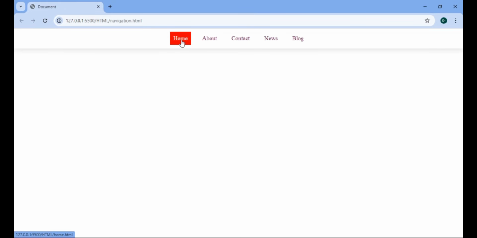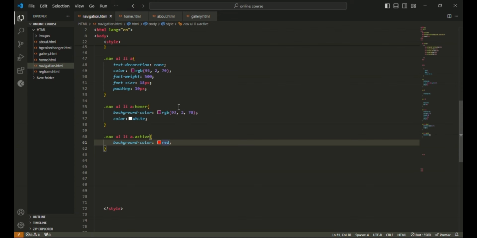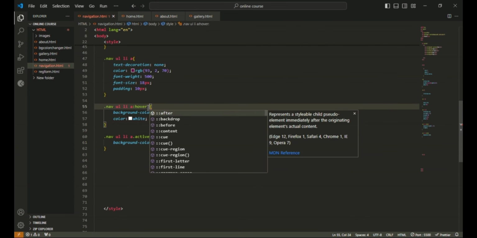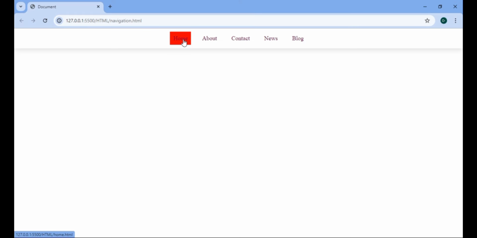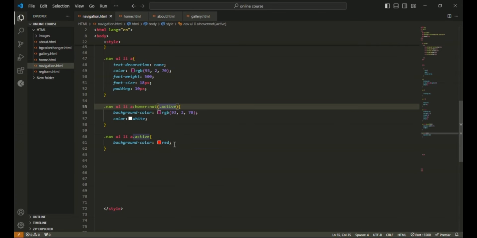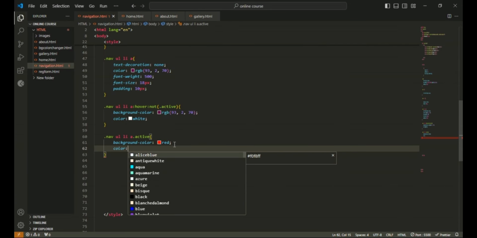But see, on hover the color is changing. I don't want the color of the text to change. So what I'll do is remove the hovering effect on active. So coming here, I'll use not, then active. I don't want the active class to be included in the hovering effect. So now when we hover, it doesn't affect it, right? But let me change the color to white. I'll come here and say color white.